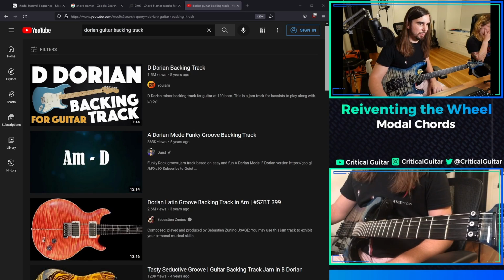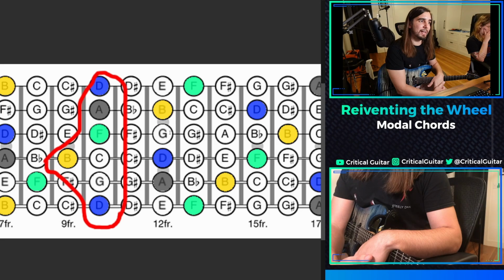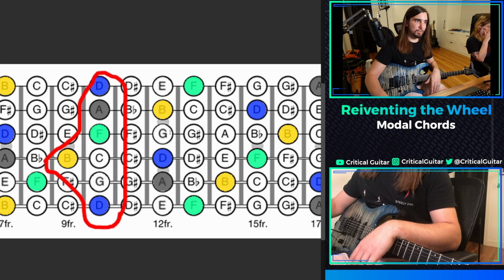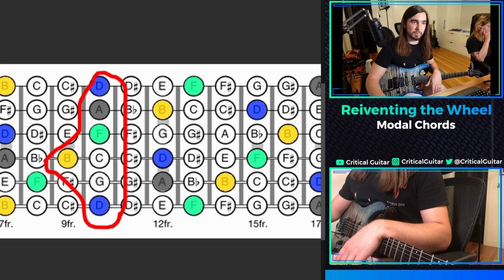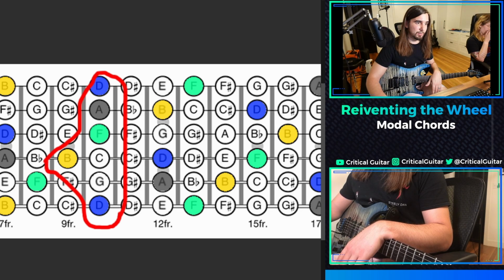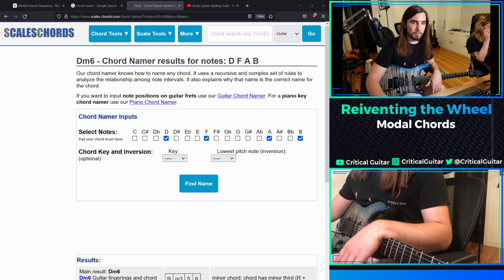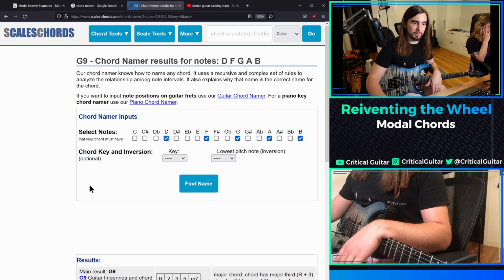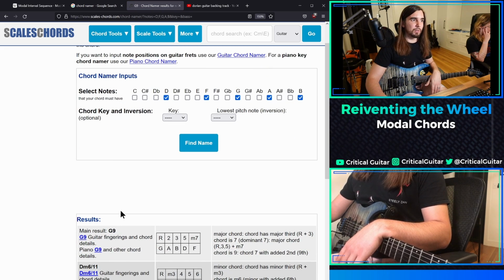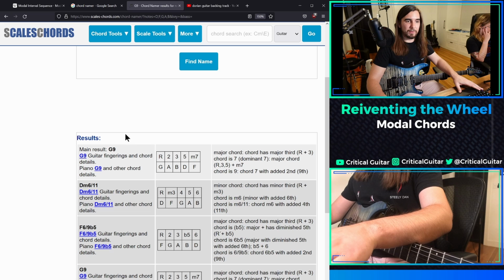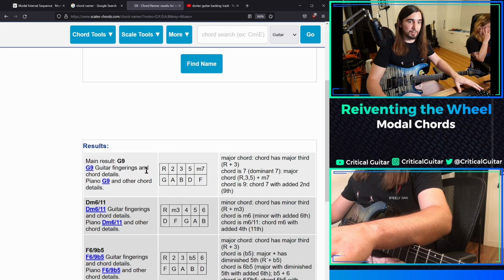Okay, so I was going to look back really quickly. If I decide to instead add a G, I wonder what might happen. A G note specifically. So let's go back. Let's add G and see what it comes up with. So this is also what I was kind of looking for. So we've got actually a G9 chord here.